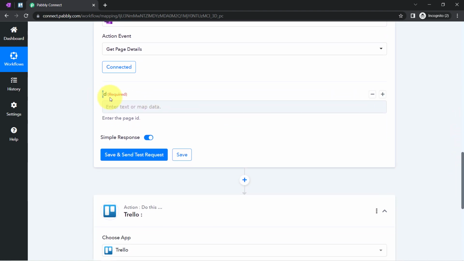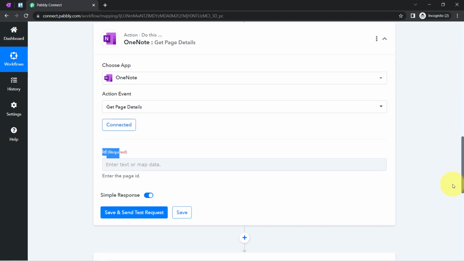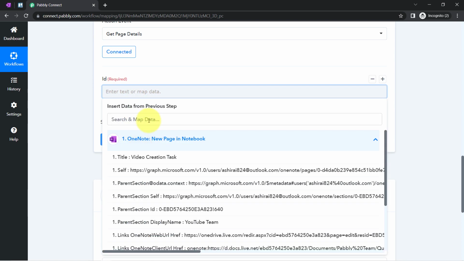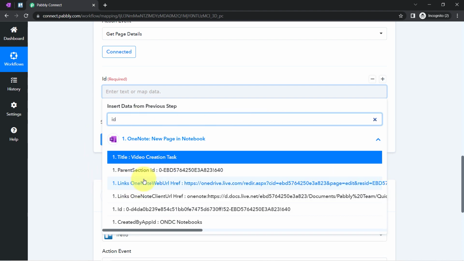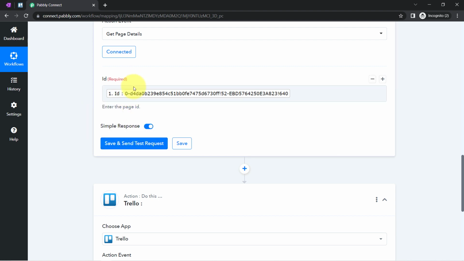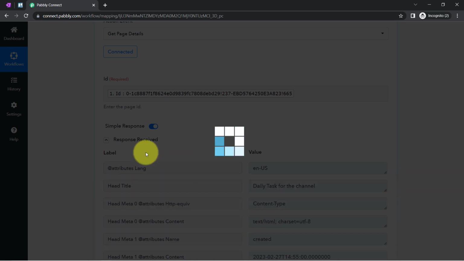Okay, so it is asking for the ID, and I don't even need to copy this ID and paste it here manually. I'm going to map it, and mapping is very simple inside Pabbly Connect. Simply click on this particular field and you will find the above data here in the drop down. Let me search for that ID, and here you can see this is the ID I will be mapping. I have mapped it.